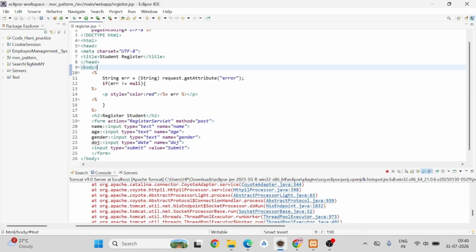In part 1 we learned how to create insert functionality. We built the registration form, saved the data into the database, and after successful registration we navigate to the welcome page. From there we clicked on the fetch all student data link to display all the records. After that, in part 2, we will complete the remaining CRUD operations. We will start with the delete functionality.